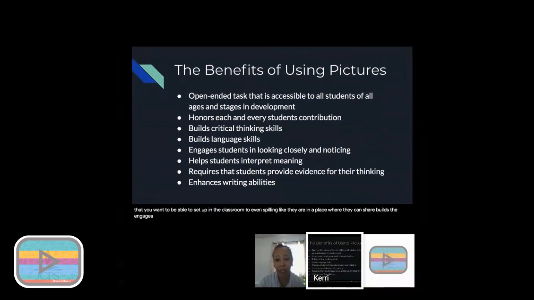Engages students in looking closely and noticing, helps students interpret meaning, requires that students provide evidence for their thinking, backing up their claims, enhances their writing abilities. So we found an endless amount of benefits for using this resource.